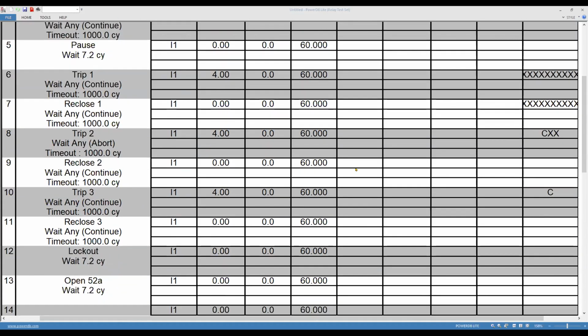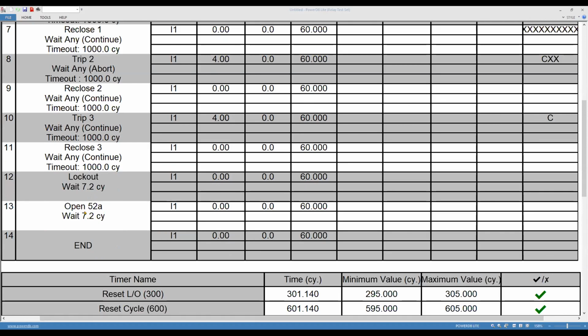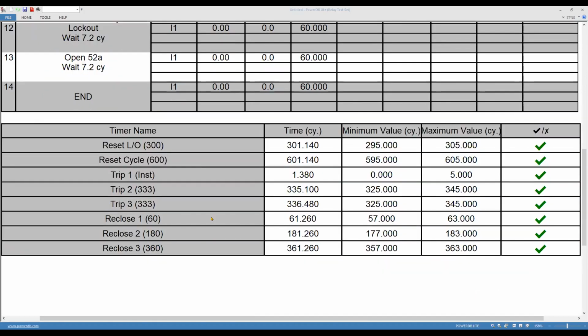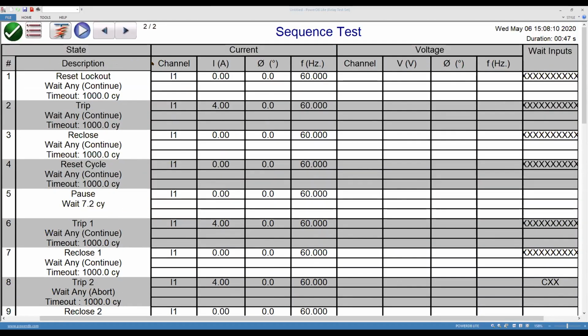Okay, so we come down here. Notice we're actually seeing some of our binary actions here. Notice down here, it's actually telling us that we open the 52A. Remember, I actually retitled that contact so we know what it is. Now here's the final test result that shows everything that we configured for the timer names, mins and maxes, actual values captured, and since all of the actual times fall within the min and max parameters, we get green checks for everything. Okay, let's go to page 2.